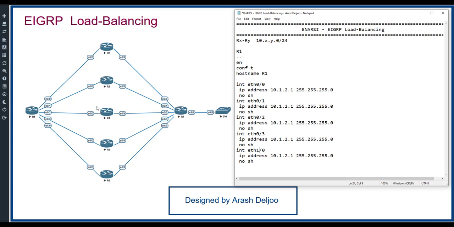The IP address of Eth0/1 is 10.1.3.1/24. The Eth0/2 IP address is 10.1.4.1 255.255.255.0, and Eth0/3 has the IP address 10.1.5.1 255.255.255.0, and then Eth1/0 10.1.6.1. That's it. This is the configuration of the IP addressing in router 1.